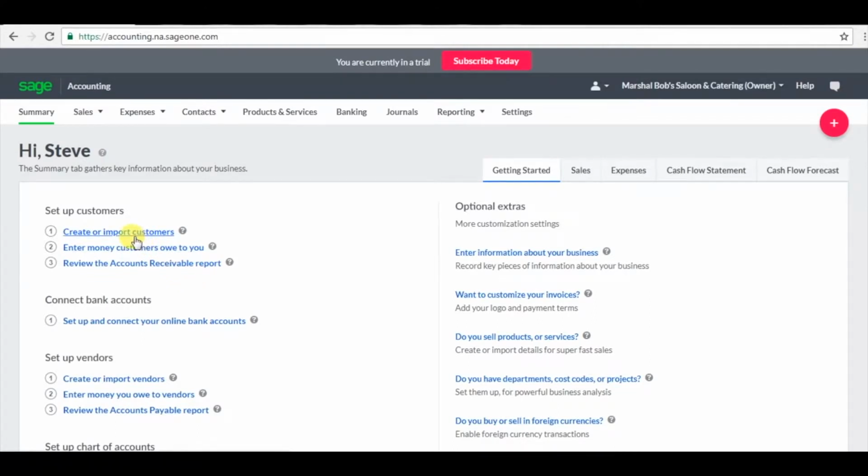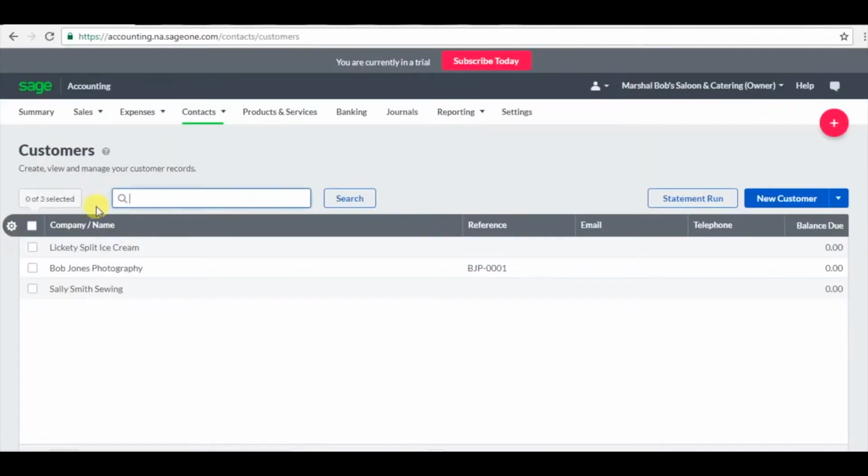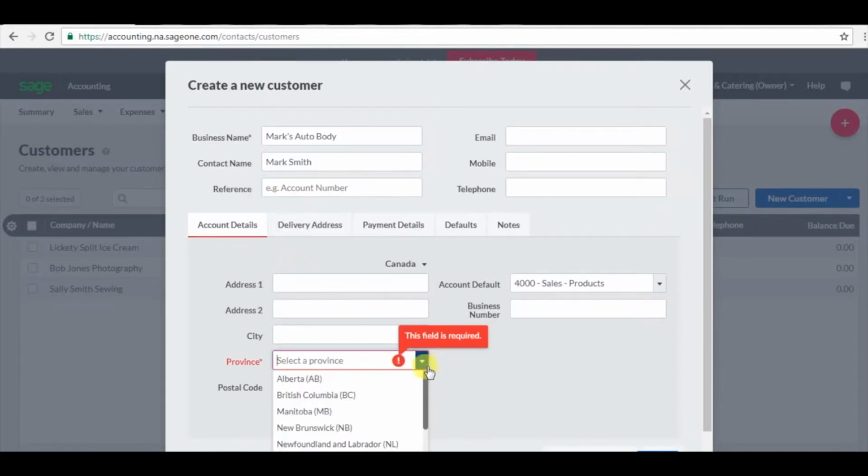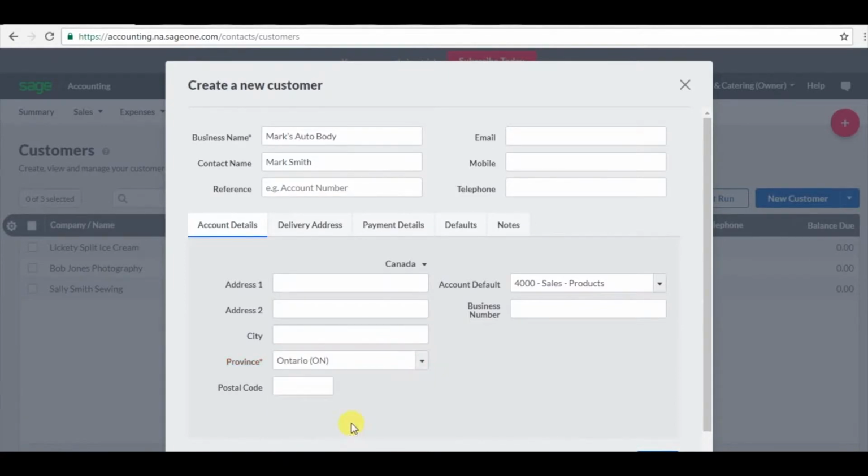So the first thing you'll need to do is create the customer. Let's say you're going to do some work for Mark's Auto Body. And you can add a reference number if you want, or you can just leave that blank. The Sage system requires you to have a province. In this case, I'm going to say he's in Ontario.